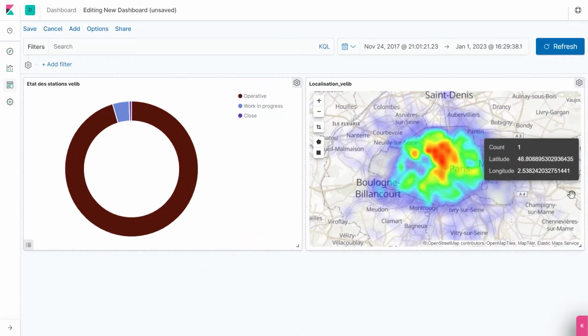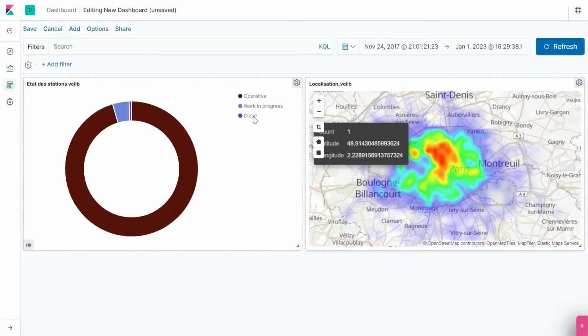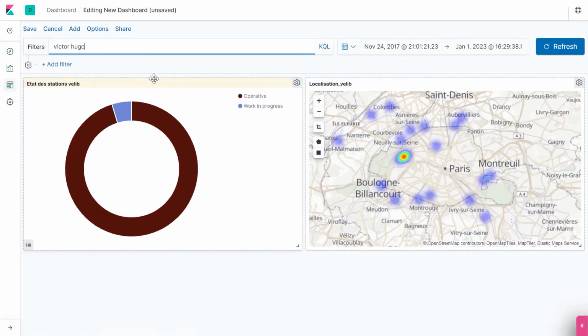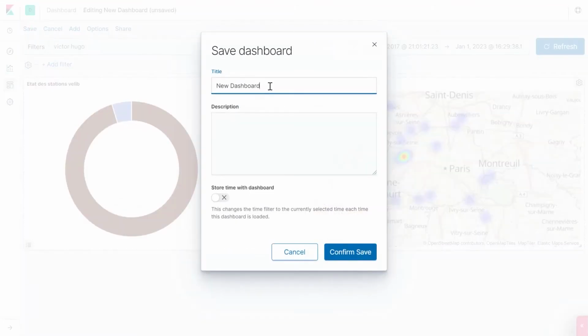But what's so cool about it, you would say? Have you noticed that the filters and timetable sections are still here? Let's add a filter then. Victor Hugo, for instance. Et voilà! We now have an updated dashboard showing the status of the Velib stations called Victor Hugo. Let's save that.